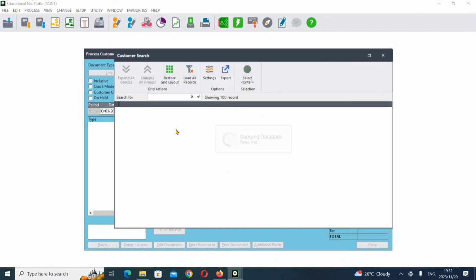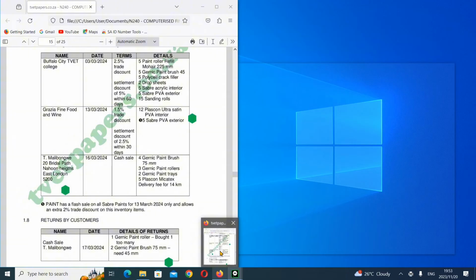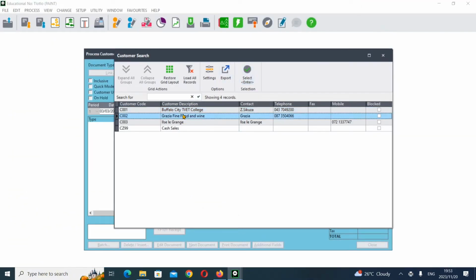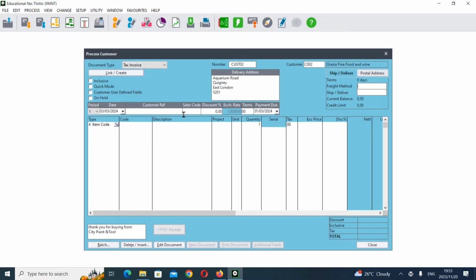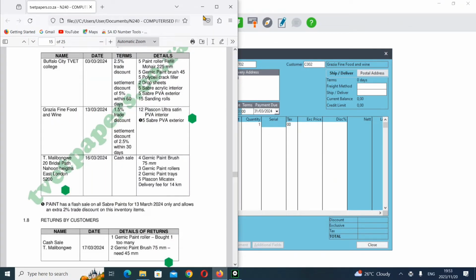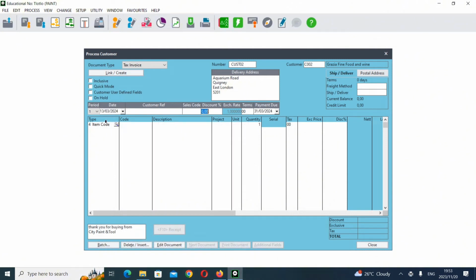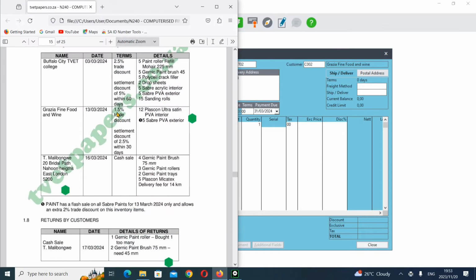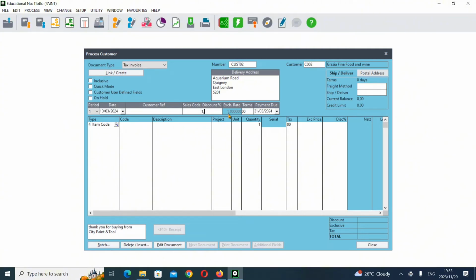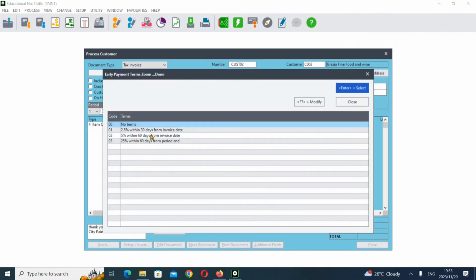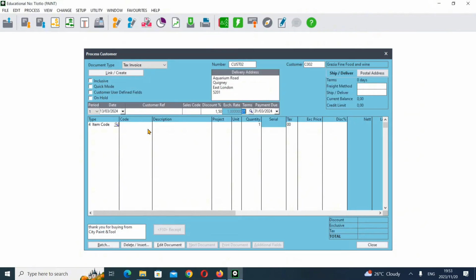Next customer we're dealing with is Grassy Fine Food. Grassy. Tap. Make sure that you're on period 1, and then the date is 13. So 13, tab. Discount: it's 1,5, the trade discount, and then the settlement discount is 2.5 within 30 days. So 1,5 and 2.5 in 30 days, if I'm not mistaken. It's 2.5 within 30 days, yes, 2.5 within 30 days.